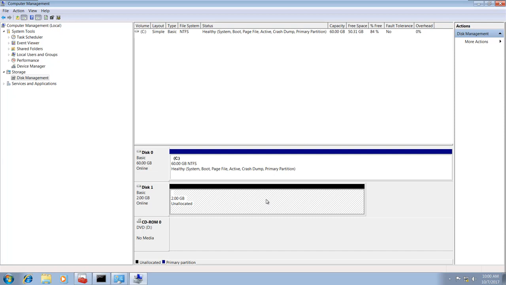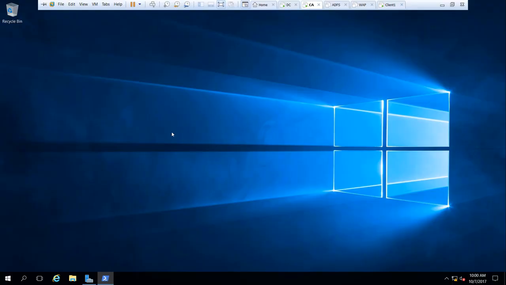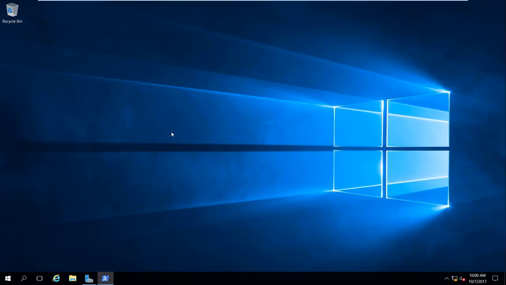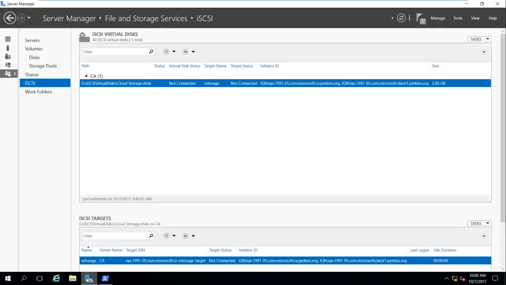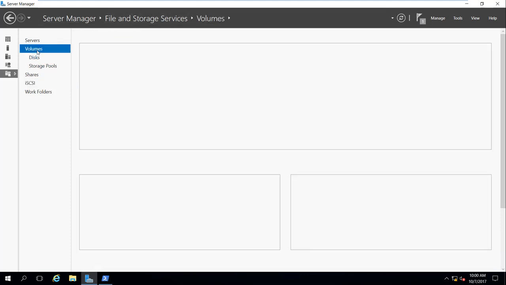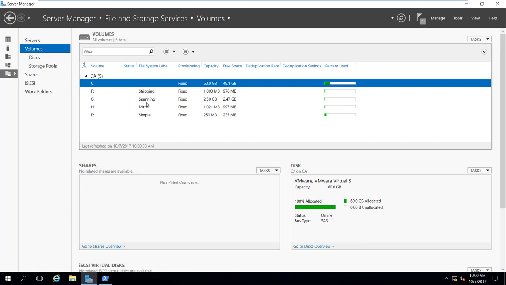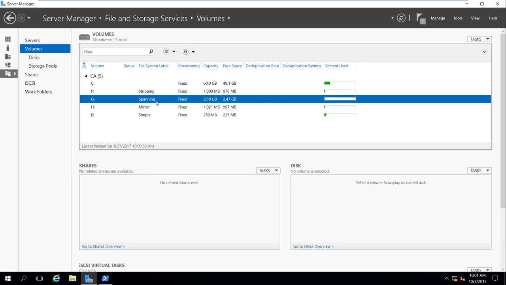You understand? This disk is not physically attached to this machine. It's not physically attached. As a matter of fact, this thing is residing over here. And the storage that I'm presenting for this machine is actually my G, which is my spanning disk. It's not a high quality disk. You understand? It's just large.